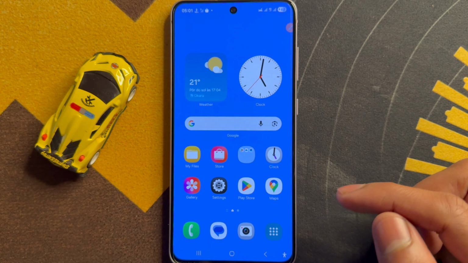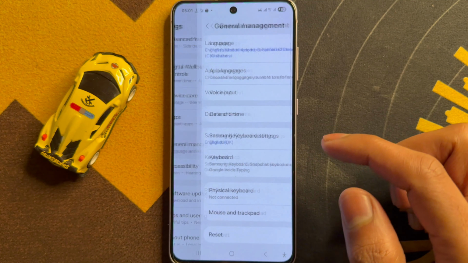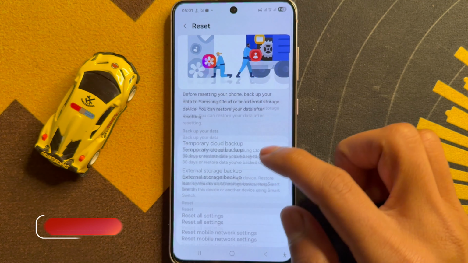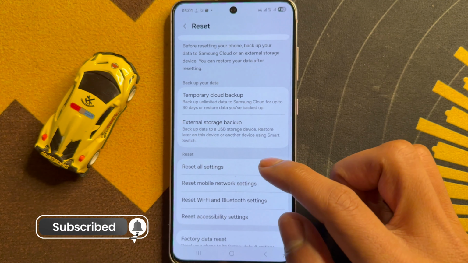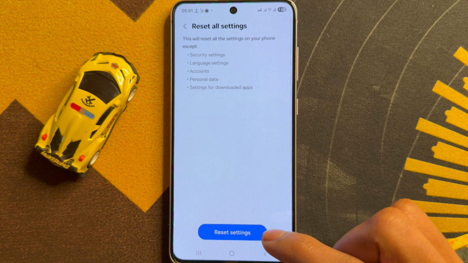After that, reset all settings. Open settings, scroll down, click on general management, click on reset, scroll down, click on reset all settings, click on reset settings. After you click on reset settings, all settings will be reset on your phone.